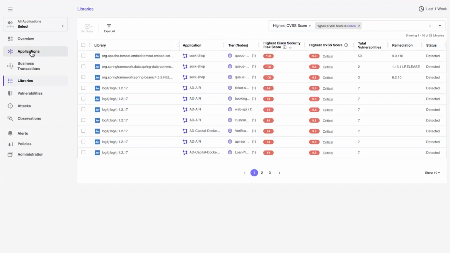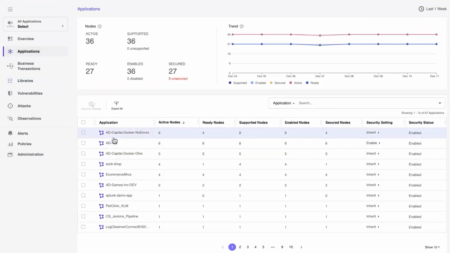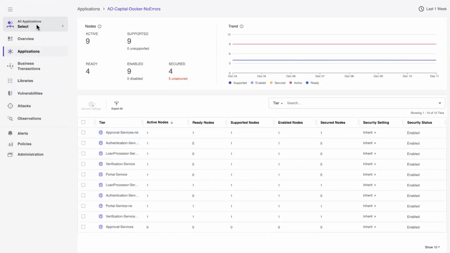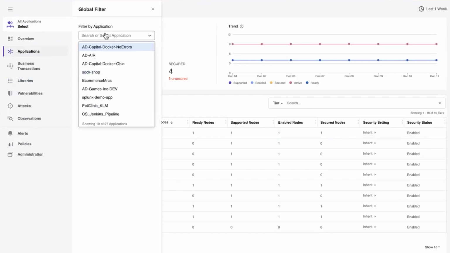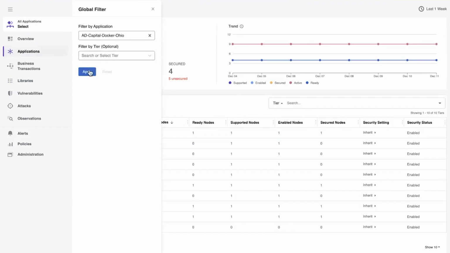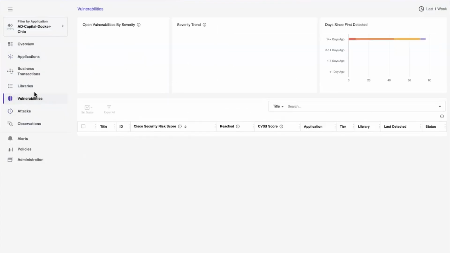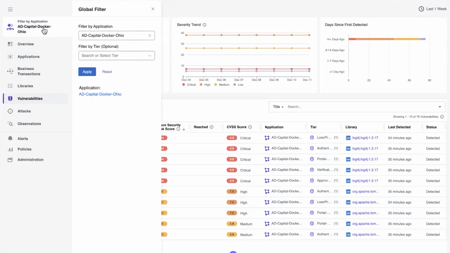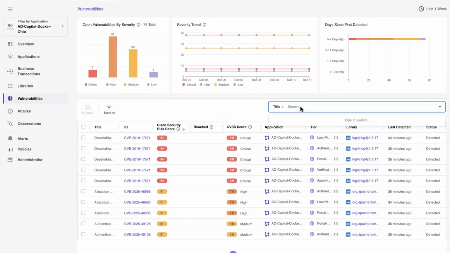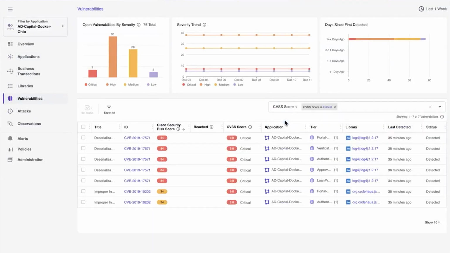So now it's more likely you'd get into an application. You can select an application like here, and then apply. As I said, you can get into these and look at the vulnerabilities and libraries per application. With the chosen application, you can have a filter on, say, the CVSS score, critical. So you see, this is typically what is likely to happen.